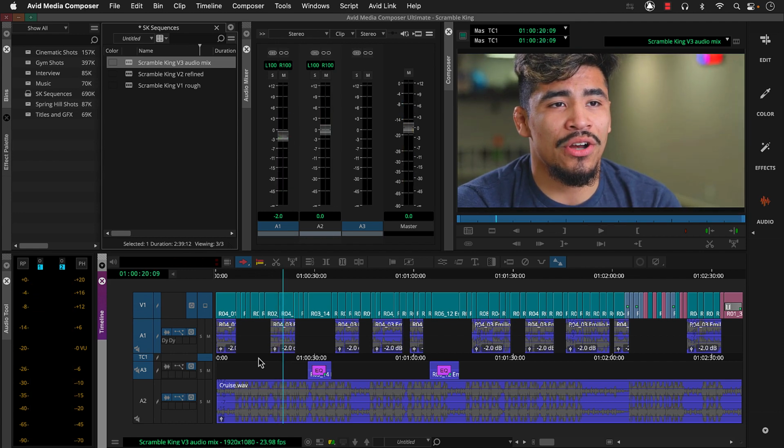Now the clip gain adjustment for music depends on how much it competes with voice. For the cruise track, let's try setting the clip gain so the levels peak around -22 to -20. So let's solo this track. Now we can either adjust A2 in the audio mixer, or if clip gain is enabled, in the timeline. We can click and drag this line.